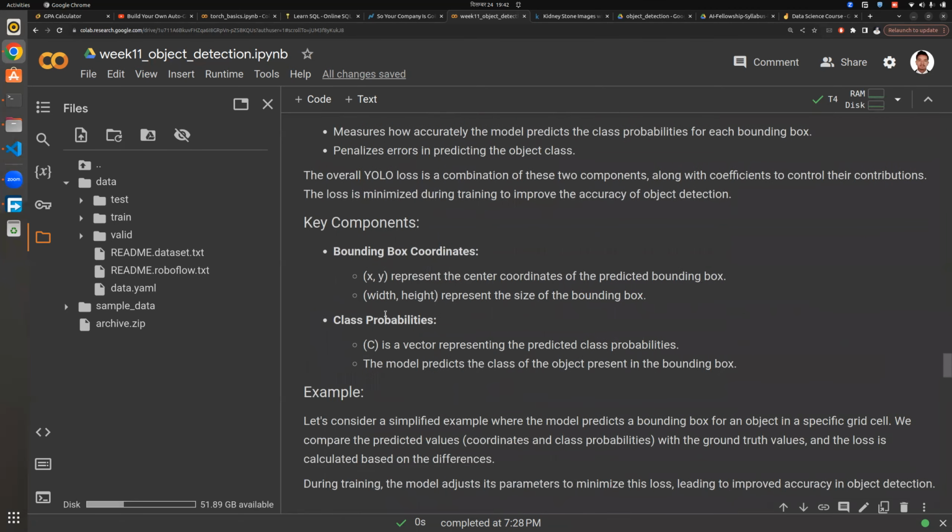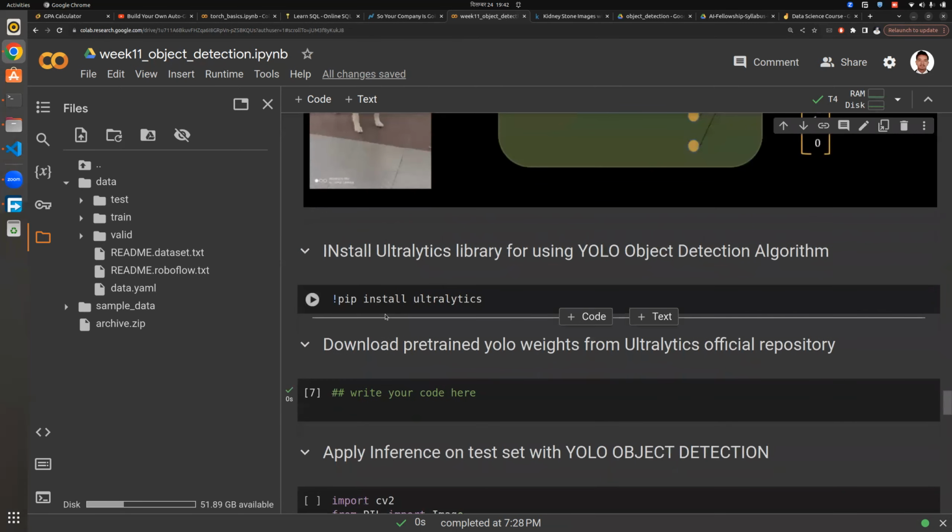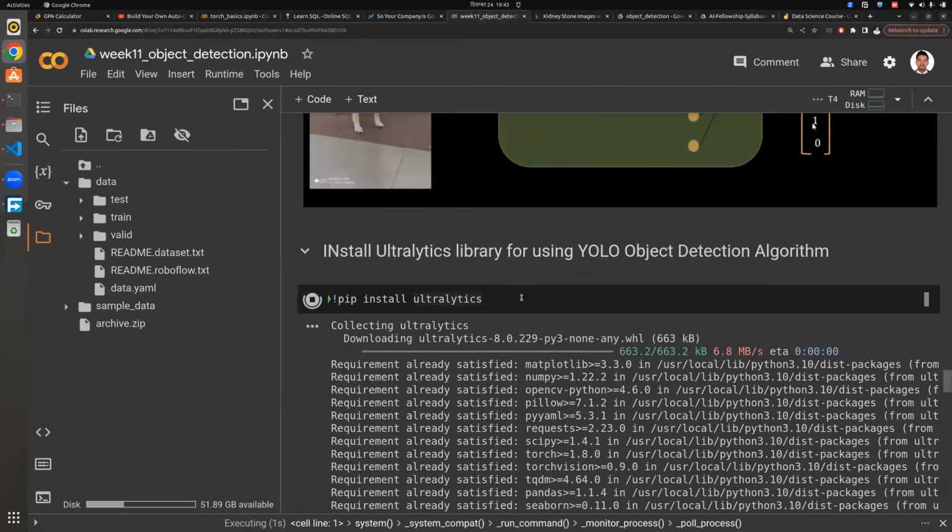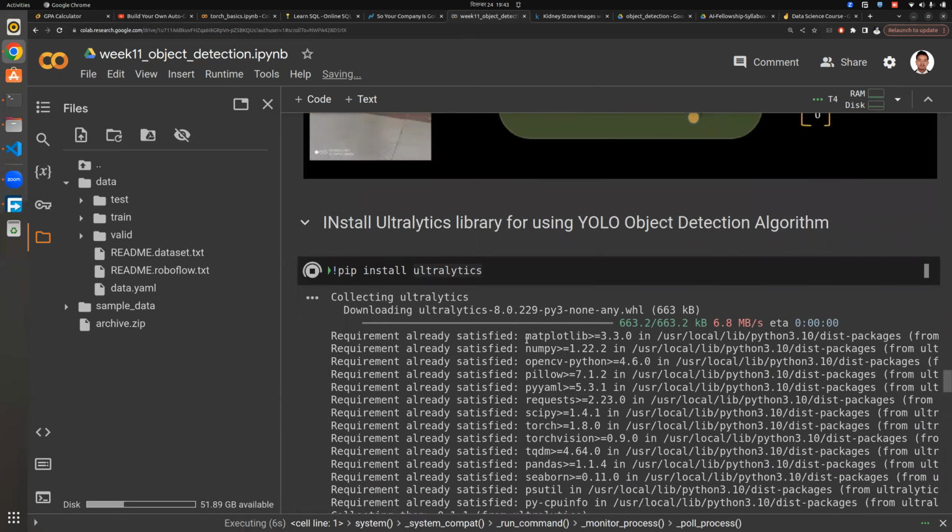That's what it is. So let's try to implement the YOLO algorithm. Okay, so for doing this, it's really easy. I think the developers of this Ultralytics company have made implementing the YOLO algorithm really easy. You just need to install Ultralytics, right? Let's install them. Okay, so this is one of the libraries that we need to install for using YOLO.